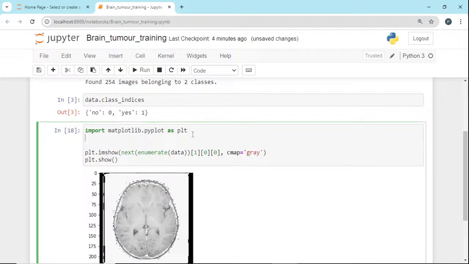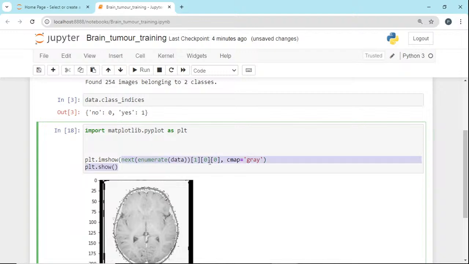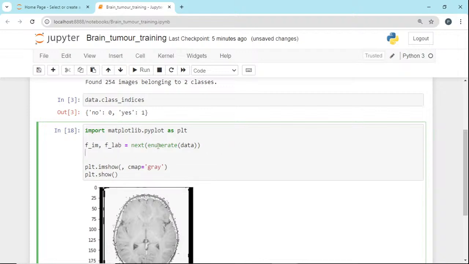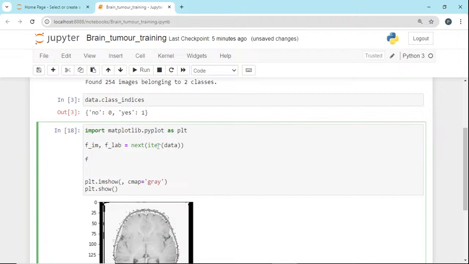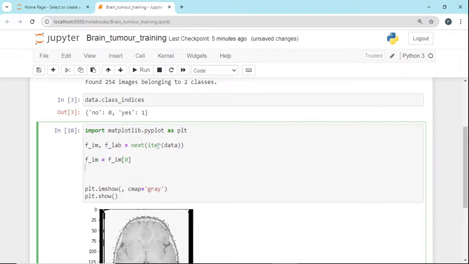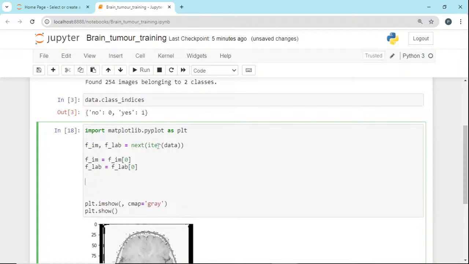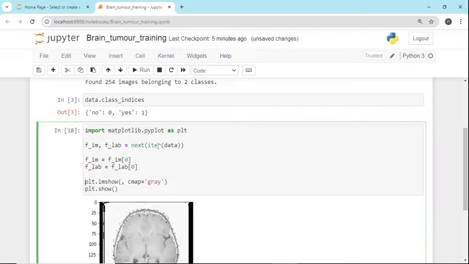Let me do one more thing. For example, here I'll do the same thing. I'll just take this, cut it off. Okay, so we go for first image, first label equal to next of enumerate. You can also use iter to iterate and get over your data. Then your first image is equal to your first image of 0. Then first label is equal to first label of 0. And what you can do next is go for the same thing, plt.imshow.